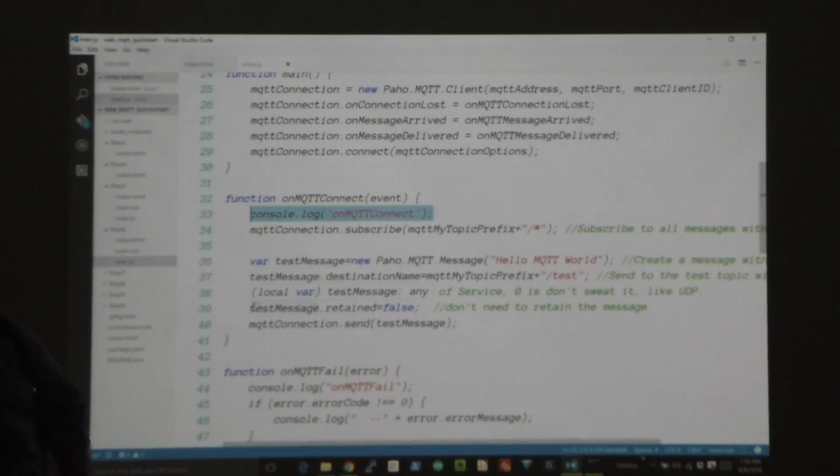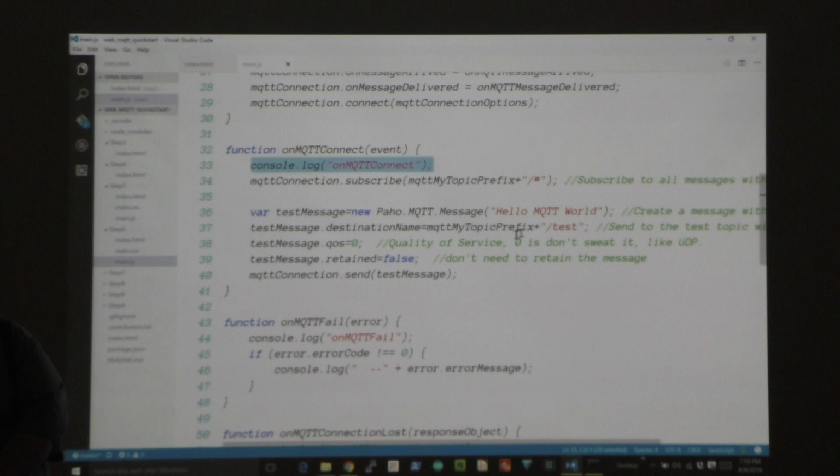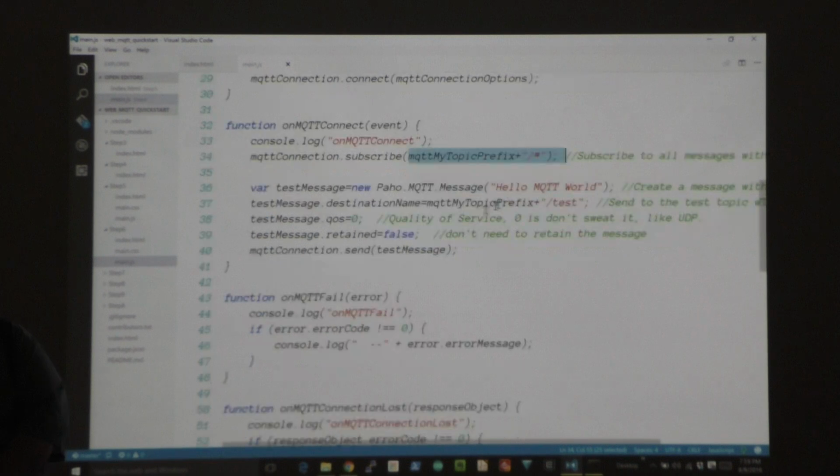So, on MQTT Connect here, we said, subscribe to everything with our prefix. That's why we received the message we sent. We told it to build a message with our prefix and /test. So that's the message we sent, right?